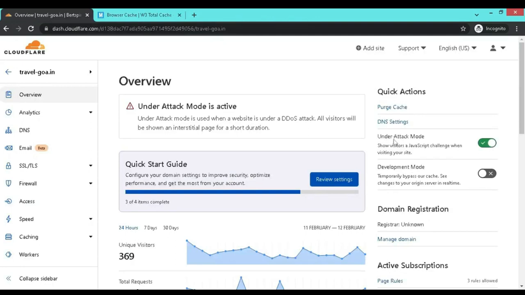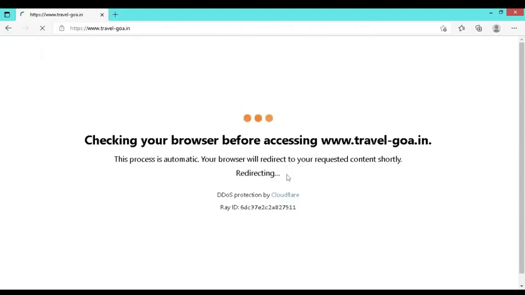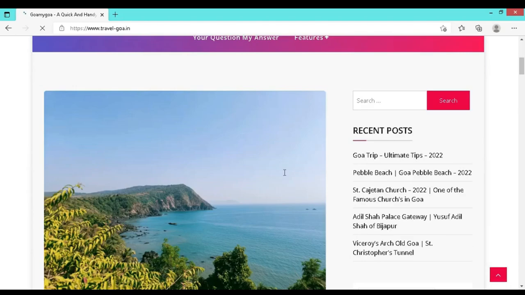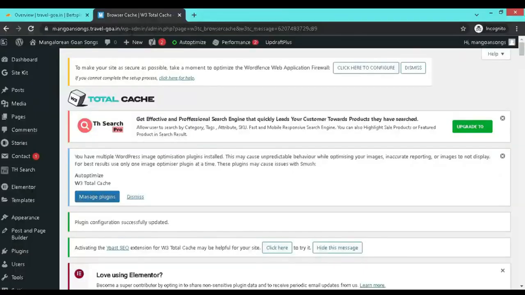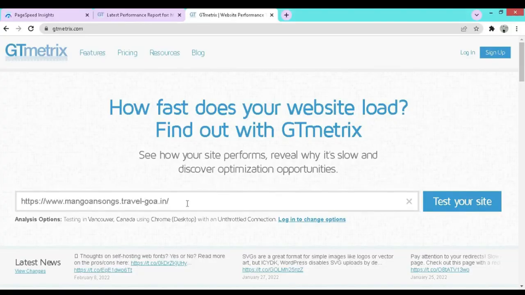When this option is enabled, what does it do? Well, let me show you. Let me open my site. This is how your site is protected. Well, visit my site if you'd like to explore Goa. Now we will check the difference on the site. Let's start fresh. Copy the site URL and paste it here. Just give it a few moments to check.